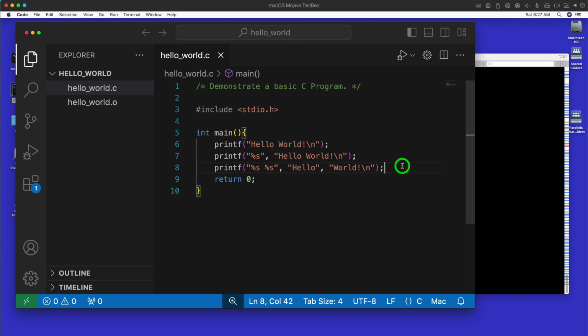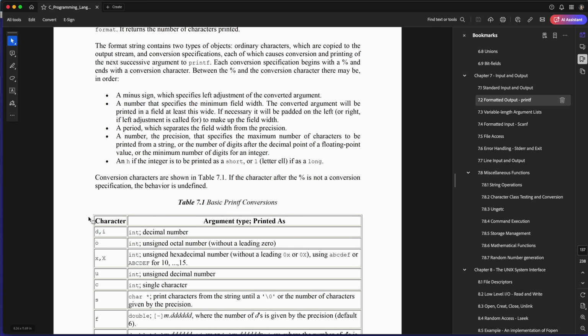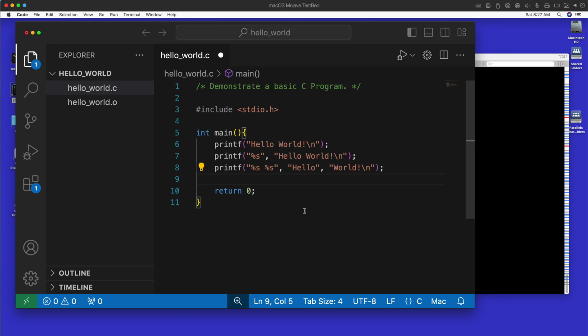Now, let's go ahead and format a number. I'll format an integer, and I'll use the d. If we go back real quick to that table, we see that d can be used for decimal numbers, or for integers. And so let's go back to the VM. So, printf.